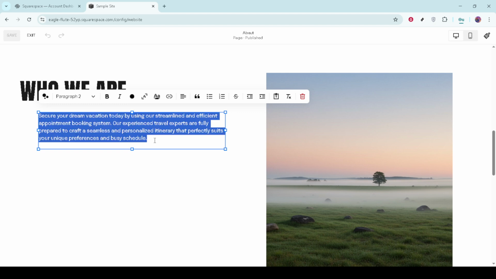Next up, find the link icon, which should be visible near the editing tools. Click this icon to open a linking dialog. Here you'll see a drop-down menu. Click it to reveal different linking options. We want to add a file, so select the file option from this drop-down.